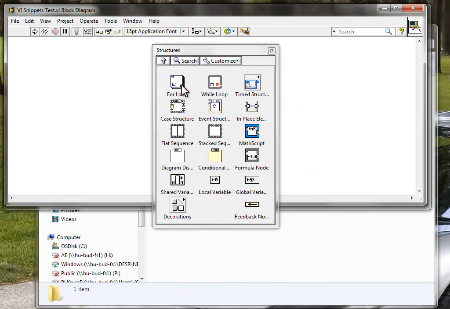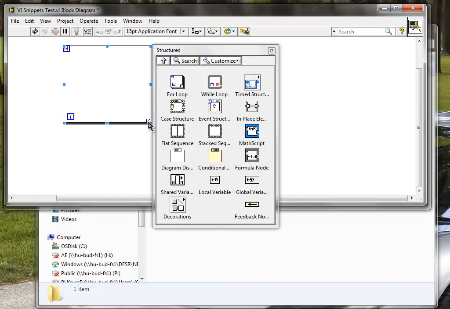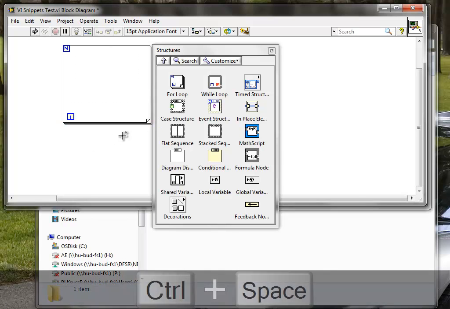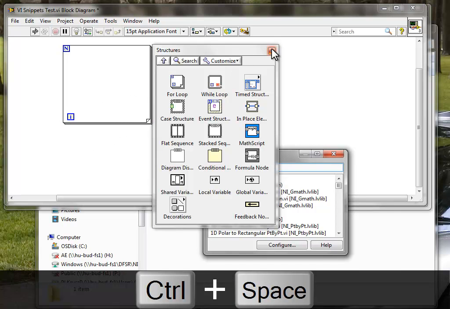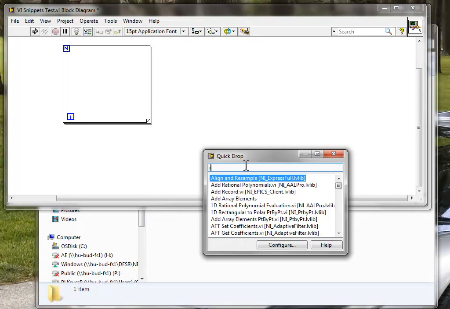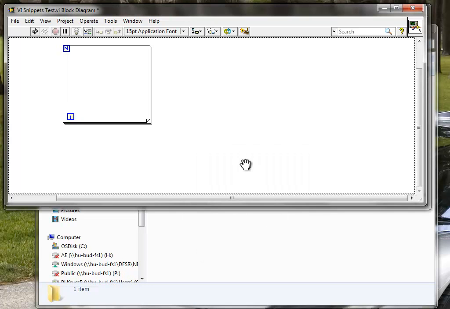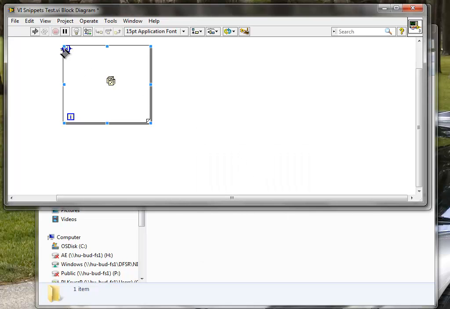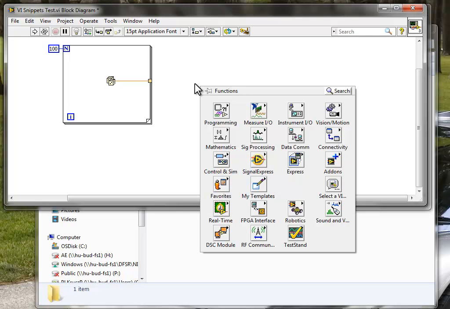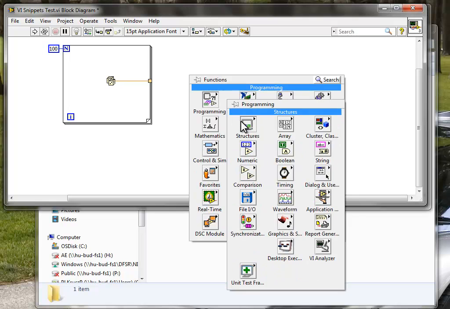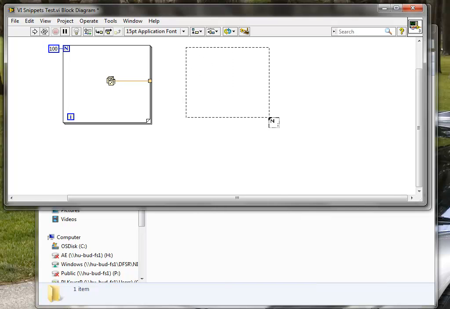So let's say we have just some kind of for loop that generates random values. Let's wire a constant to the iteration count. So we want to generate 100 random values, like so, and then let's say we want to filter these values out using another for loop.